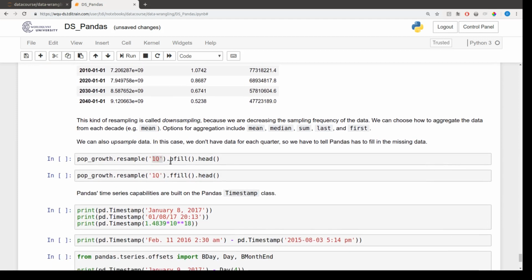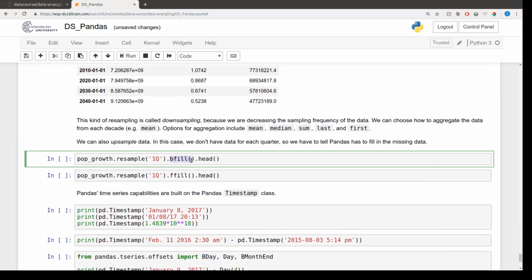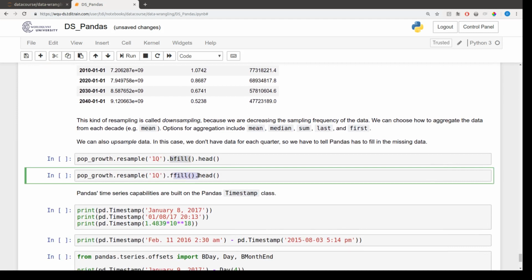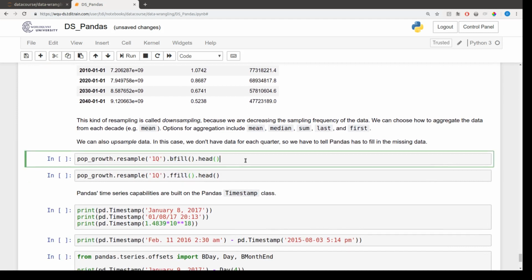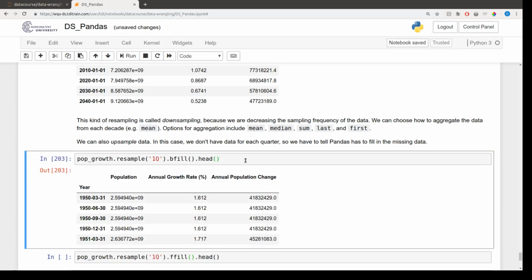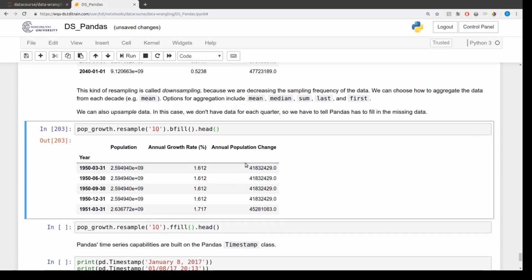And there's two main methods, backfilling and forward filling, where we just essentially say the data that will go in this new row is the same as the data that came before it or the data that comes after it. So with backfilling, we take, for instance, the data for 1950 and backfill it all through the quarters of 1950.